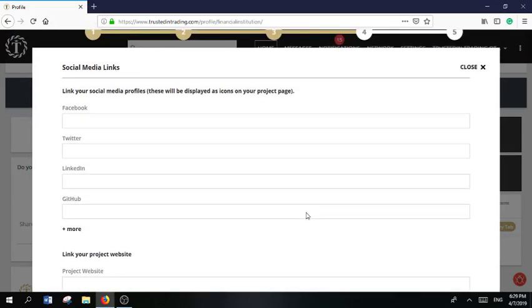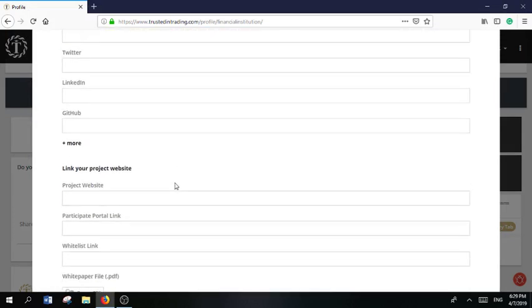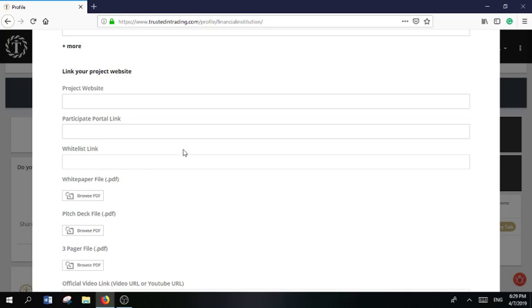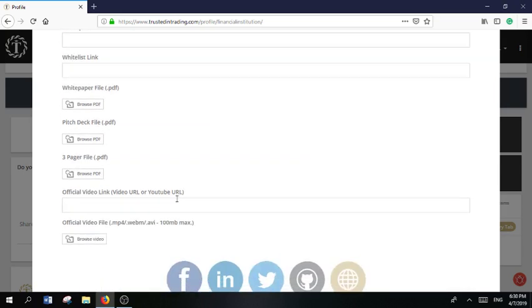The next page, you have your social media links. Then underneath that, links to your project website and your participation portal. Now, if you're an STO, you'll have that going to a broker dealer or directly to an exchange. If you're an ICO, that may be just going directly to your own website, where you'll have an inbuilt participation portal where you can accept Ethereum, Bitcoin, or whatever coins you have decided to accept for your offering. Your whitelist link, you can have one here. You can also whitelist on our platform as well.